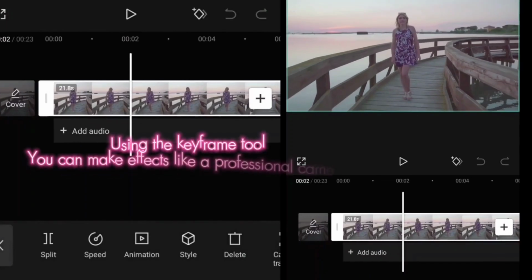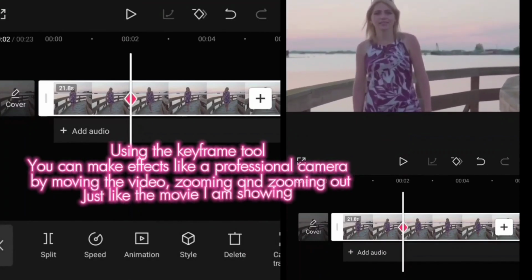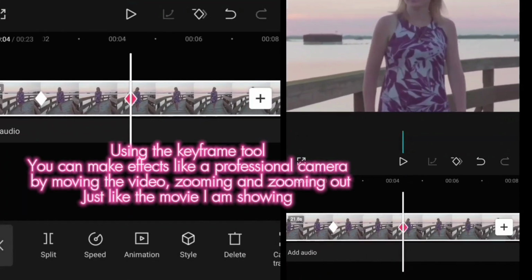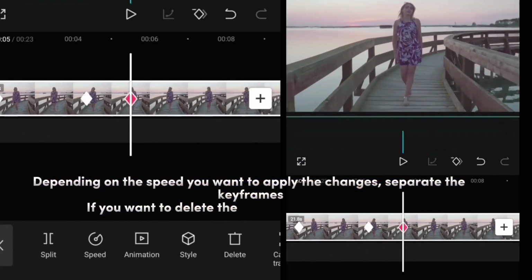Using the keyframe tool, you can make effects like a professional camera by moving the video, zooming in and zooming out, just like the movie I'm showing. Depending on the speed you want to apply the changes, separate the keyframes.